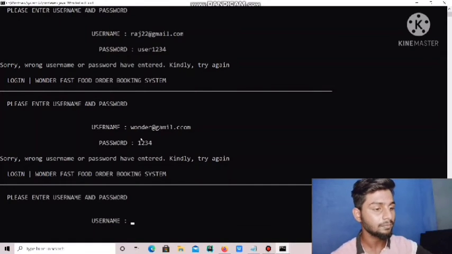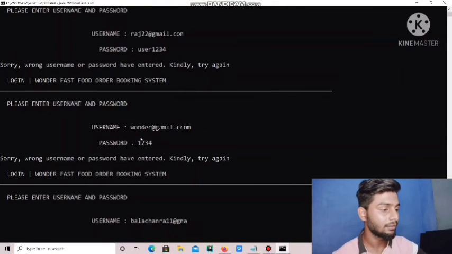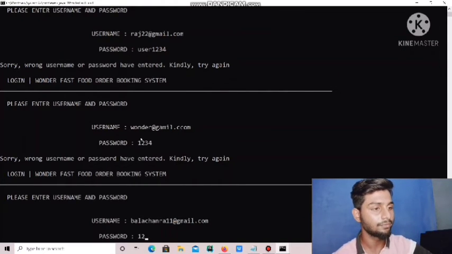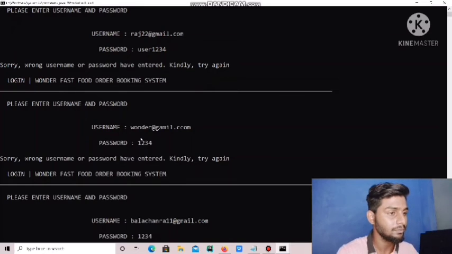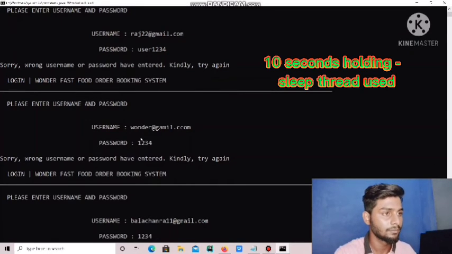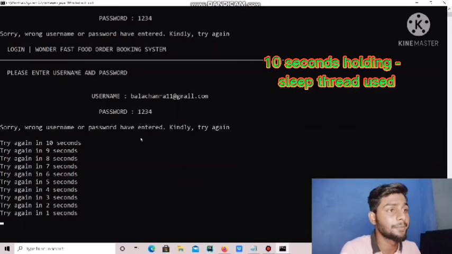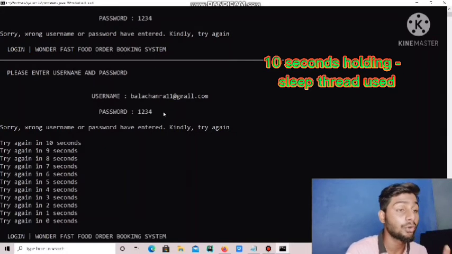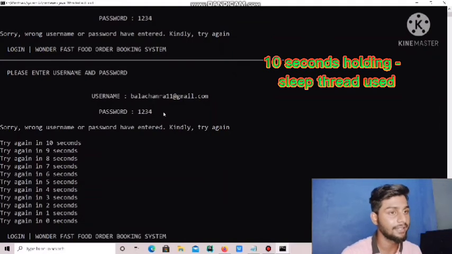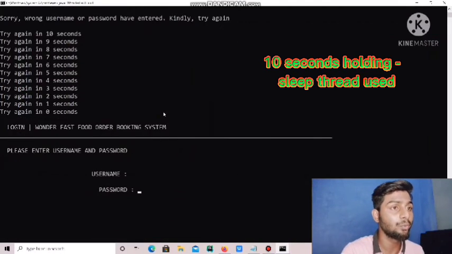Okay, my name Balachandra11@gmail.com, and then I just press enter. 1 2 3 4. Okay, I just press wrong three times. Sorry, wrong username or password entered. Kindly try again. If we try more than 3 attempts, we need to wait 10 seconds.